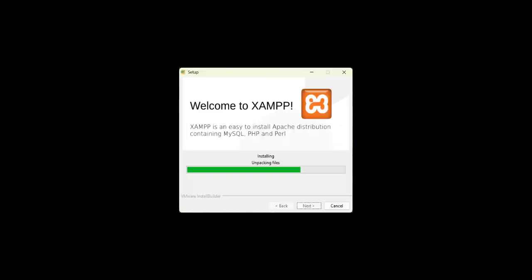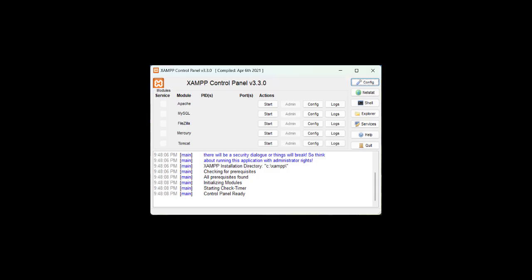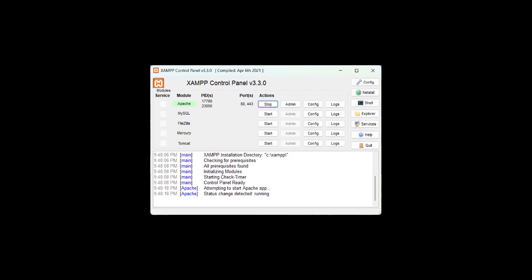Once the installation is complete, click Finish to open the XAMPP control panel. In the control panel, click Start next to Apache and MySQL. When both services turn green, it means they are running successfully.